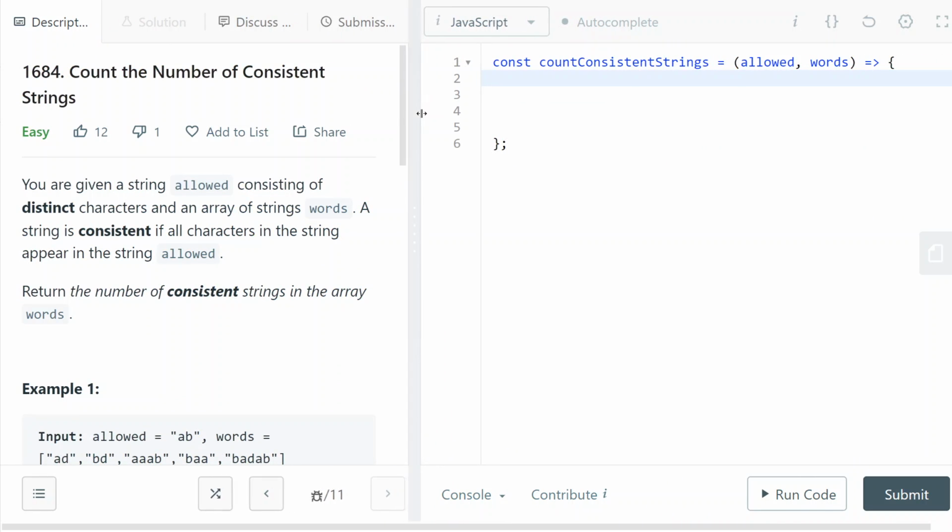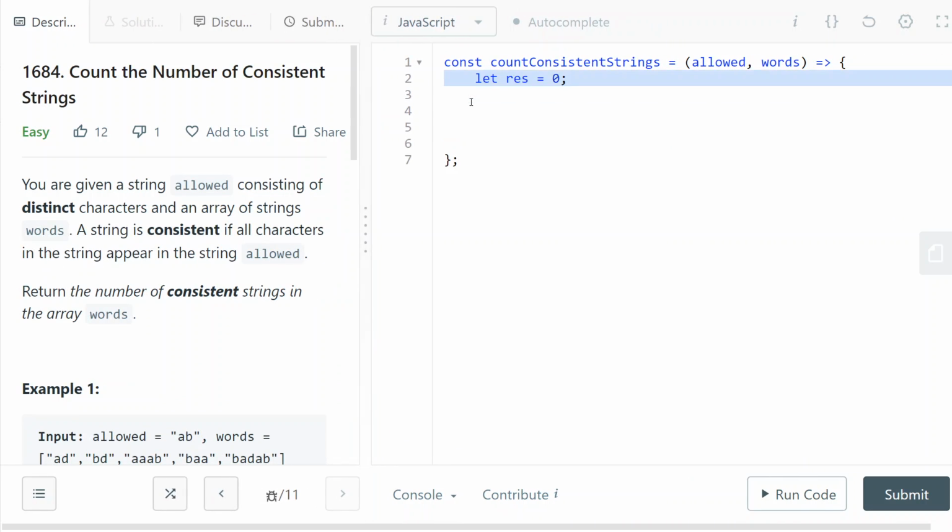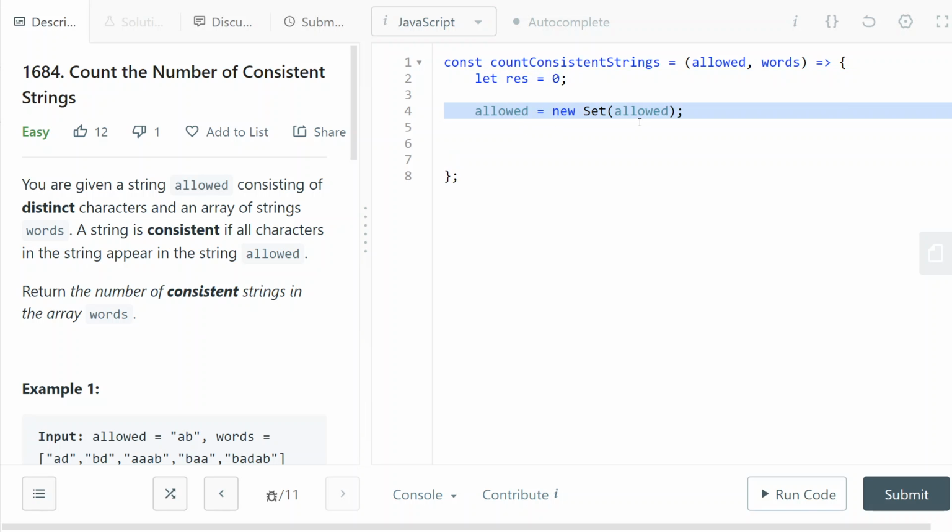Okay, so let's start by having our result counter. We initialize a result variable with the value of 0. This is just going to be the number of words that are consistent. Then we transform our allowed string into a set to allow for O(1) lookup, even if the allowed string is very large, so we're not maybe using only the English characters, but maybe special symbols, uppercase letters, numbers, and so on.